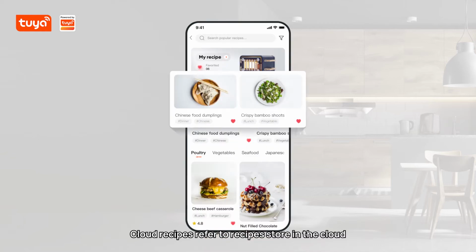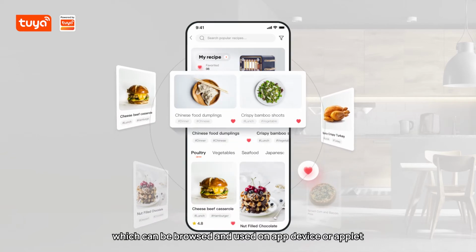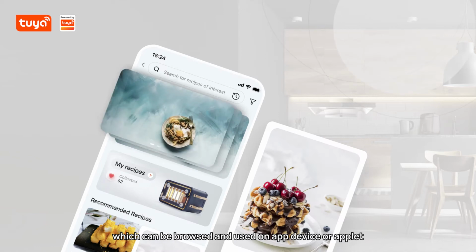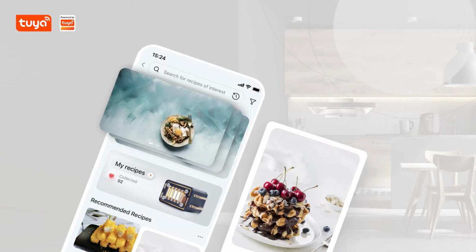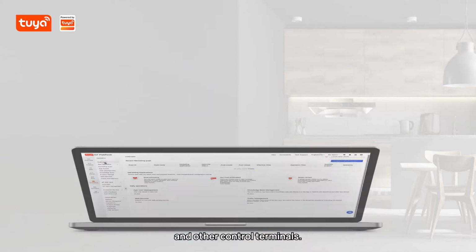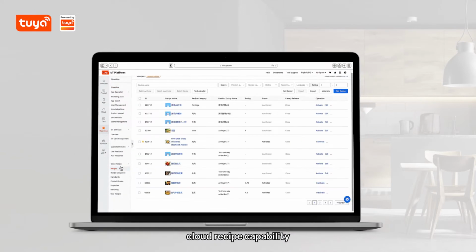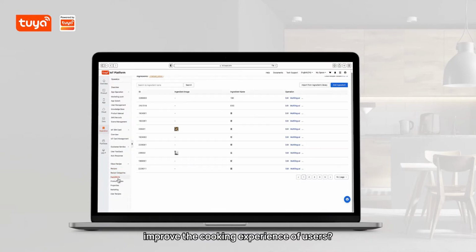Cloud recipes refer to recipes stored in the cloud, which can be browsed and used on an app, device screen, applet, and other control terminals. How does Tuya Smart Cloud Recipe capability improve the cooking experience of users?